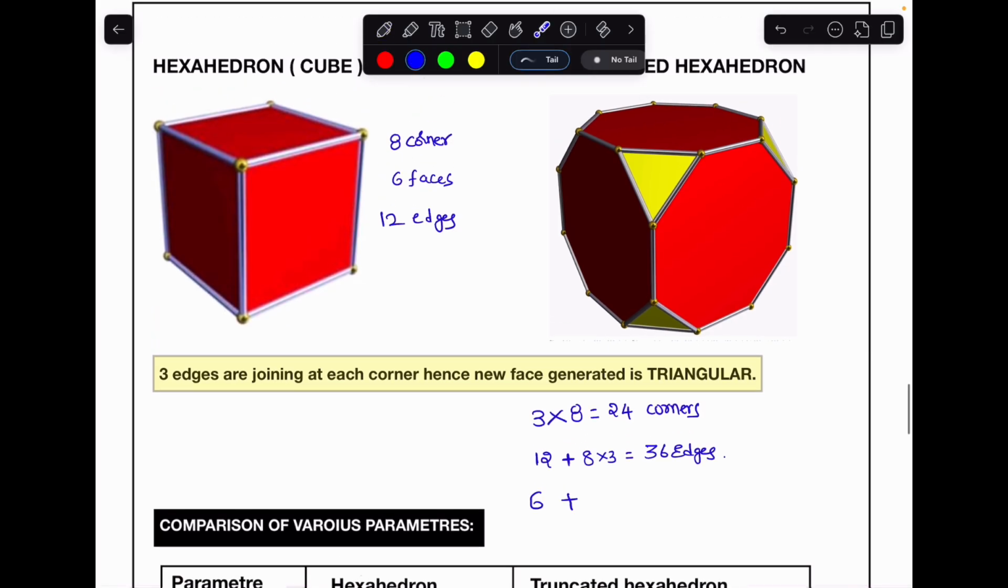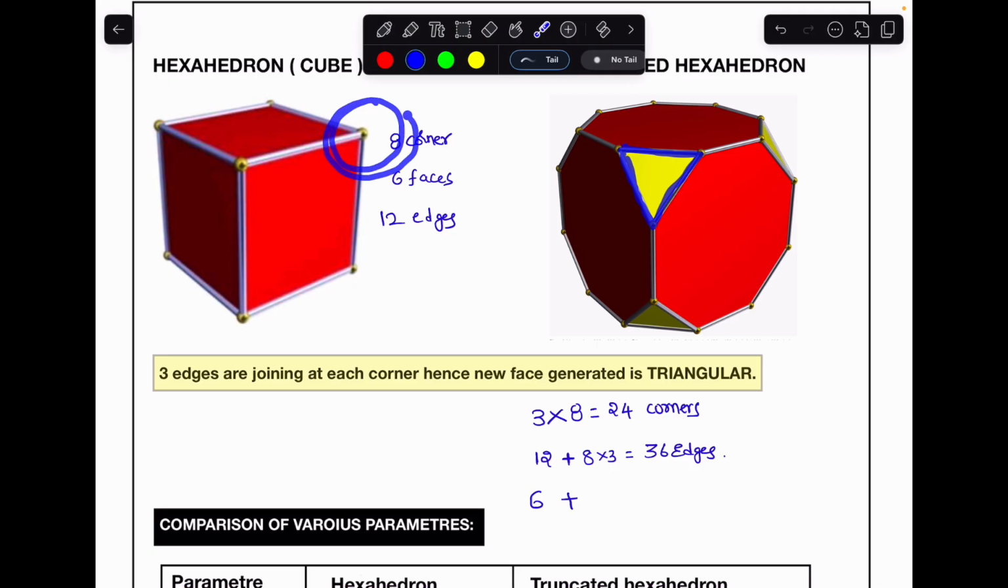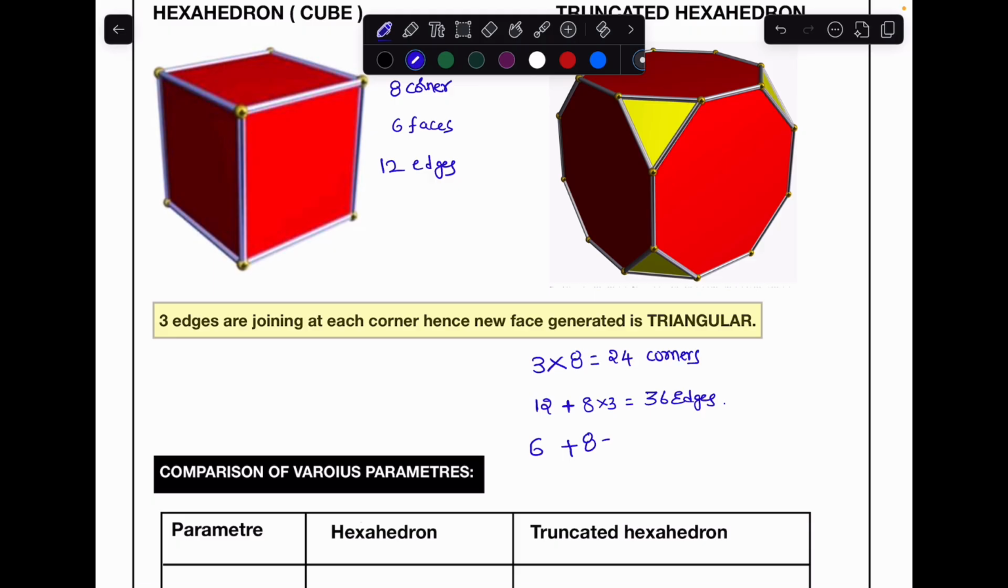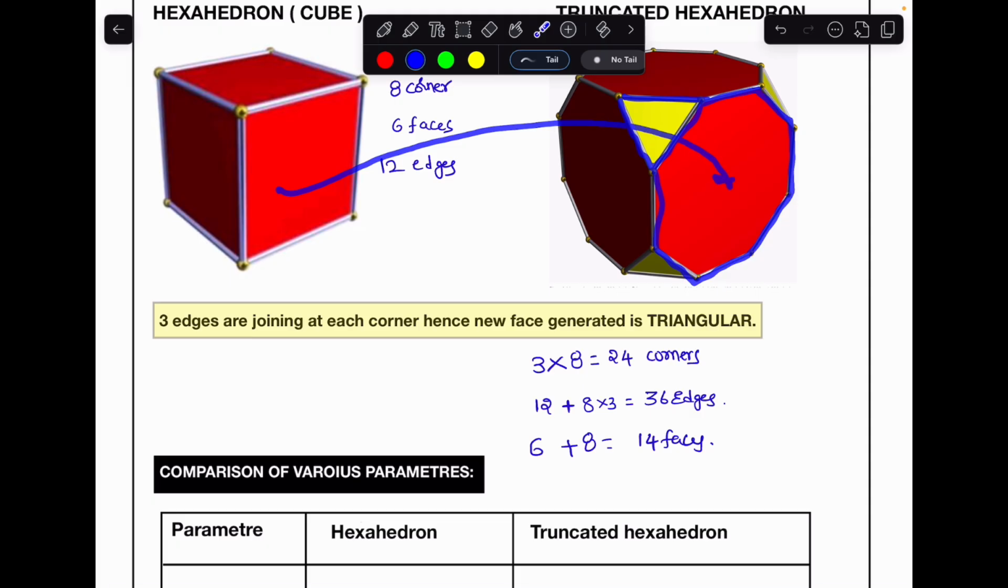And now let us check the newly generated faces. The newly generated face is a triangular face, and each triangular face is produced at a corner of the regular hexahedron. There are totally 8 corners in a regular hexahedron. In place of those 8 corners, you are getting 8 triangular faces. Therefore 6 plus 8, totally there are 14 faces. There are actually two types of faces. One is a triangular face, the newly generated face. Another one is the octagonal face, that is actually produced due to truncation. The square face is becoming an octagonal face.